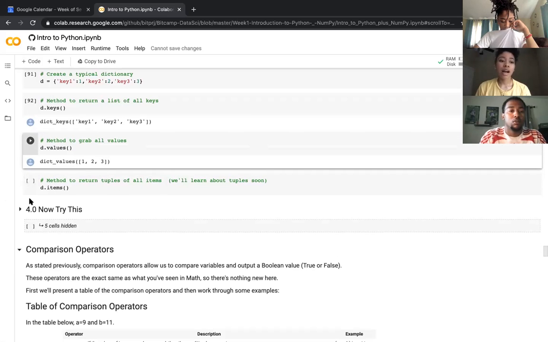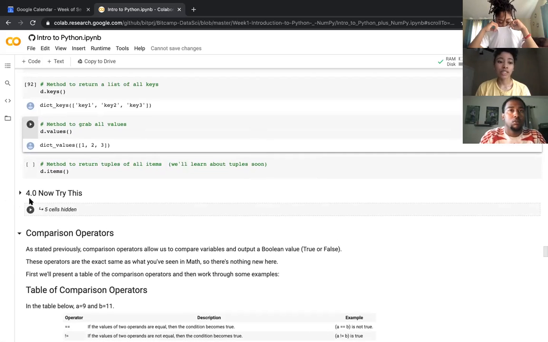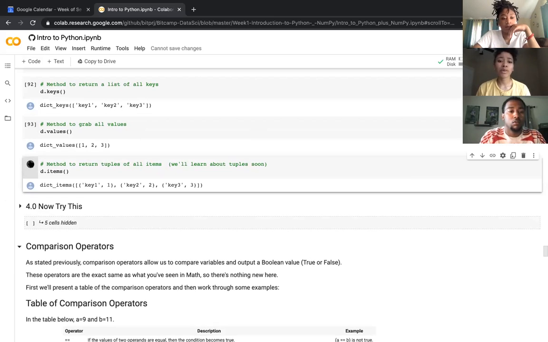And then here we can call d.items, which will return tuples of all the items. Again, we went over tuples earlier. They're immutable. That's pretty much all you need to know about them. But yeah, so here we get all the key-value pairs in our dictionary.